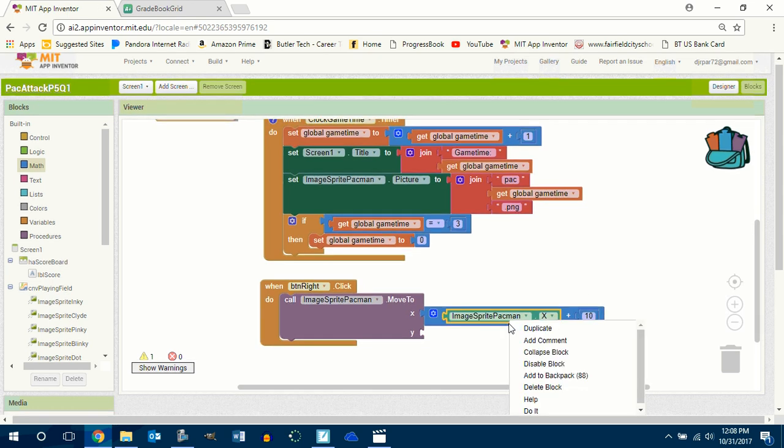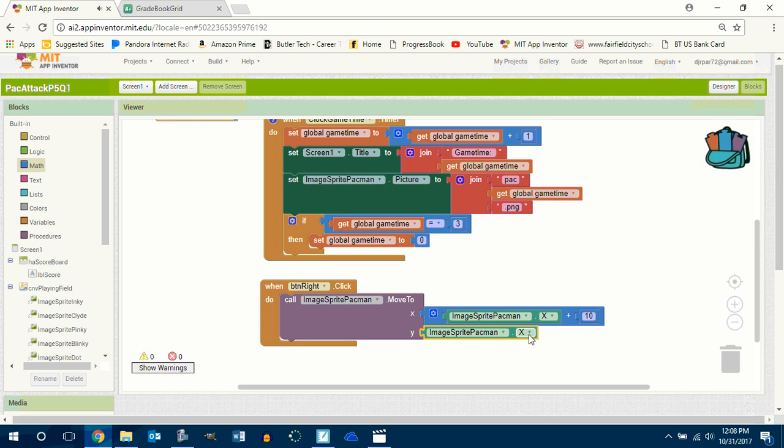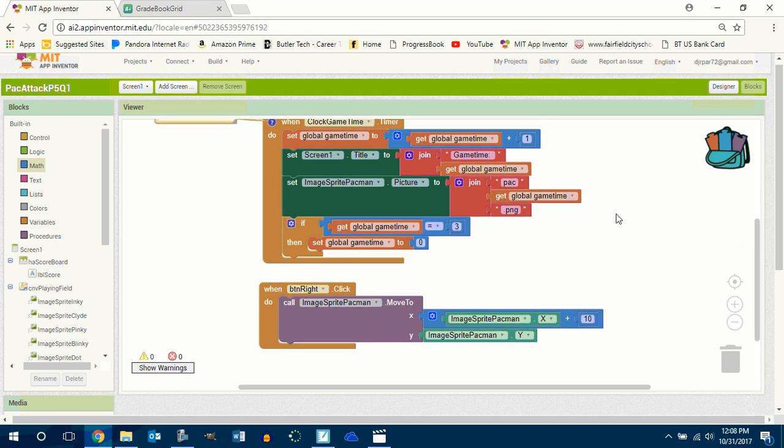Okay, now I'm going to copy and paste this. What should this y be? This should not be x. It should be his y. When Pacman moves left and right, is his y going to move? No, it stays the same. Now, how many people can figure out how he moves left, up, and down?